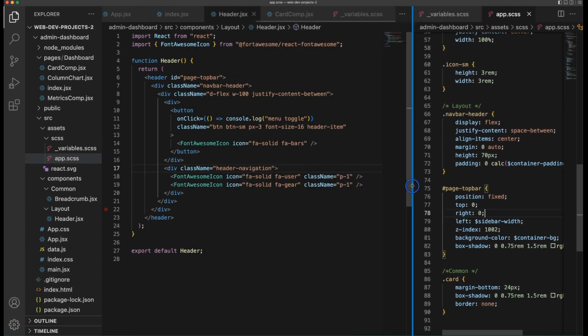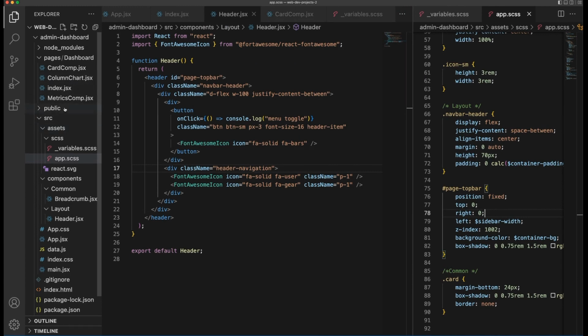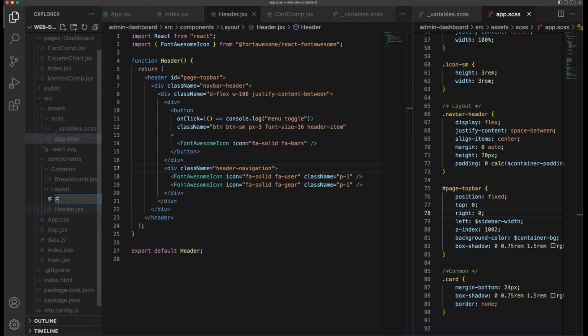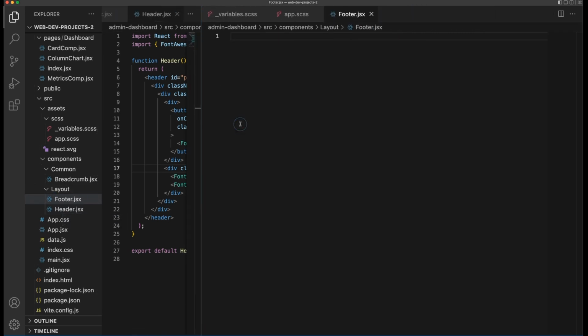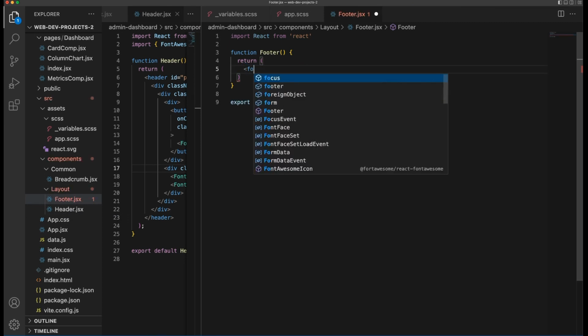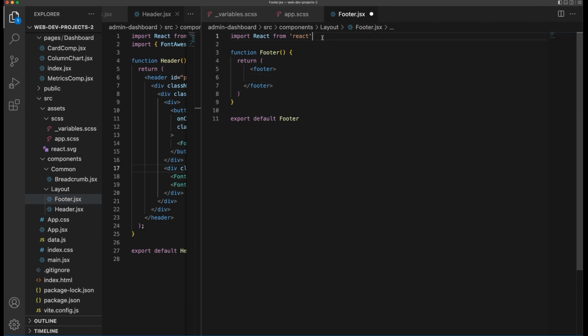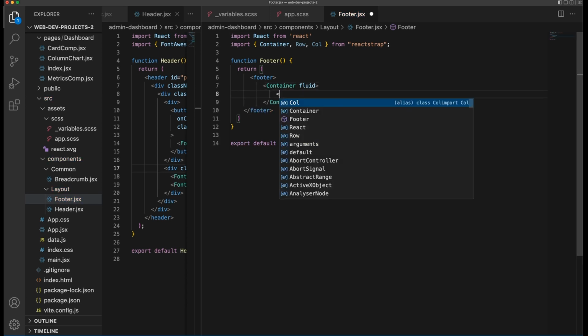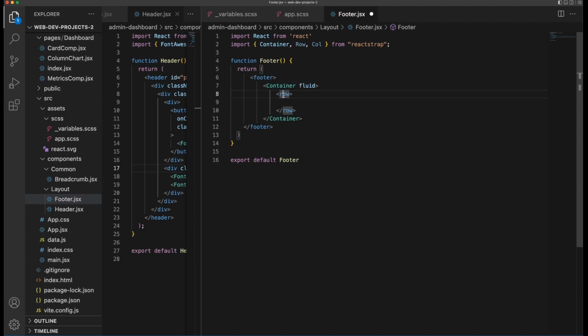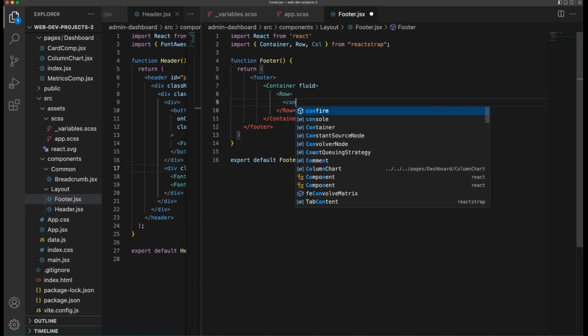Let's also quickly create footer, which would be a simple component. So in layout, new file, footer.jsx. Let's make this full width. We will use, instead of wrapping in the div, footer tag here, and let's import Container, Row and Col from Reactstrap, and first one we will have container that is fluid, followed by row.